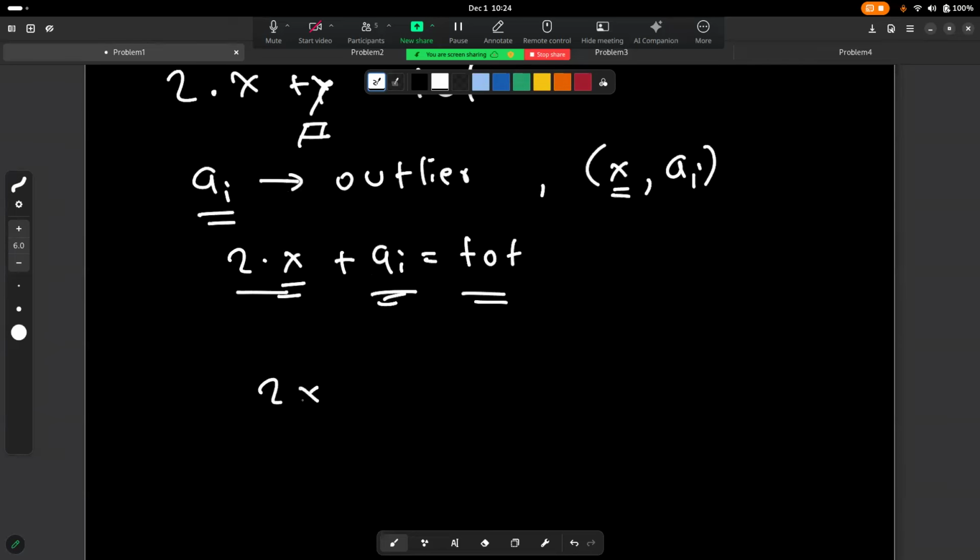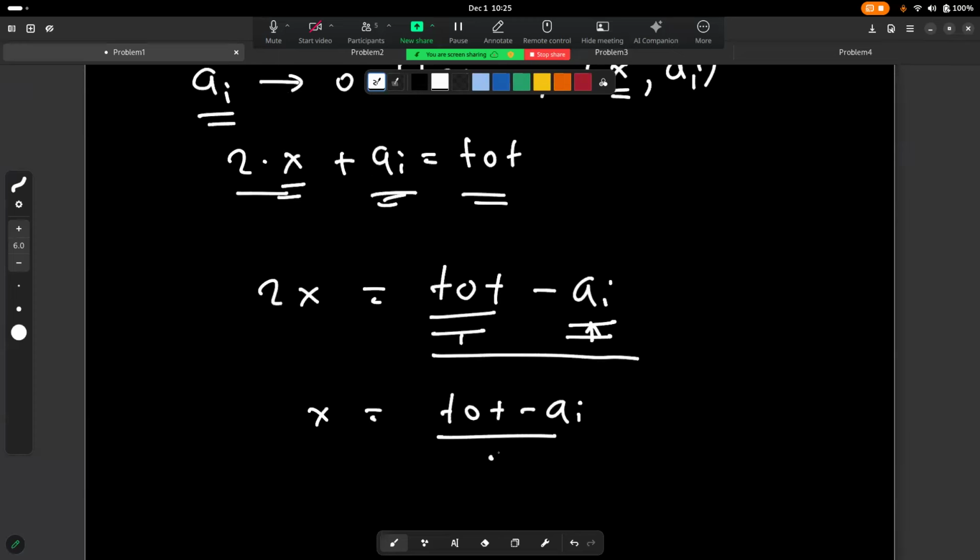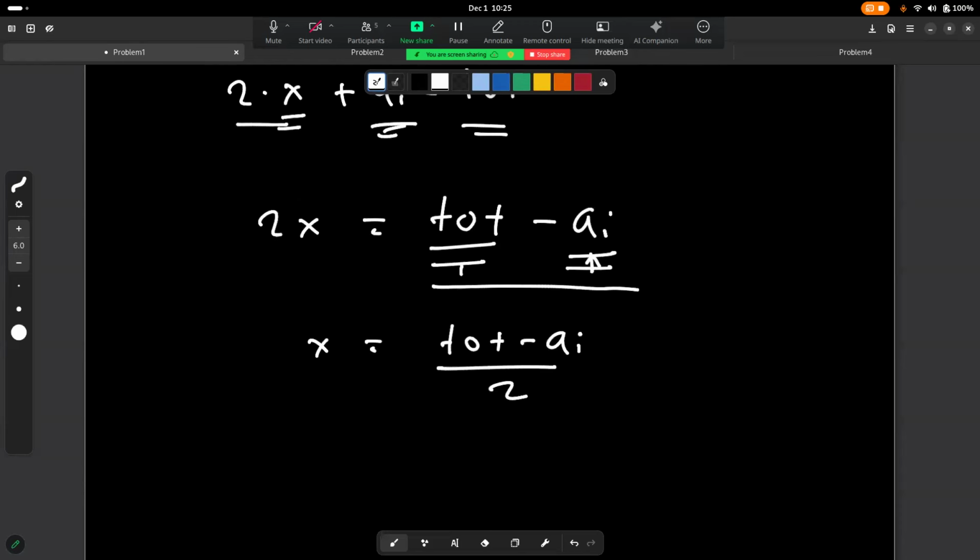I derived the wrong equation, I guess. Yeah. So the total is fixed. The total is the sum of the array. And we can iterate over all i and fix A of i for each iteration. So this number is fixed. And we can just say that x is equal to total minus A of i divided by 2. Of course, we have to check if this is divisible by 2. If it's not divisible, then we can't consider x because we don't have fractional values. And we can check if there is some number x in the rest of the array.